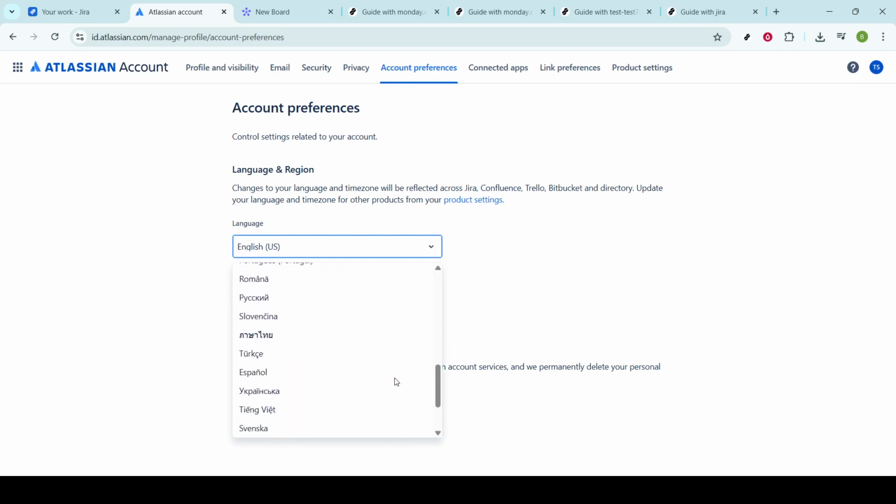In just these few steps, you've been able to tailor Jira's interface to match your language preference. This customization can be especially helpful if you're managing projects across different international teams or simply if language barriers have been a stumbling block in your workflow. By adjusting these settings, you not only make things easier for yourself, but also foster greater inclusivity and collaboration across your team.